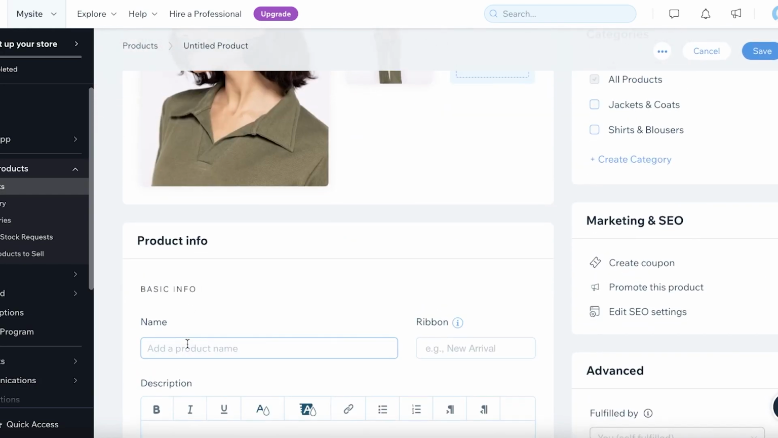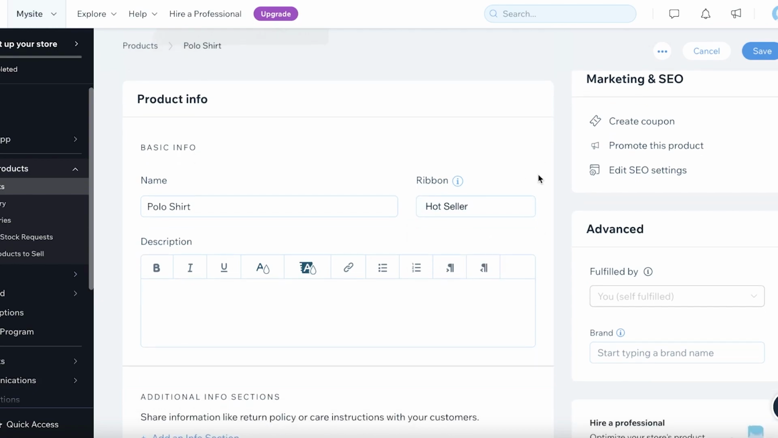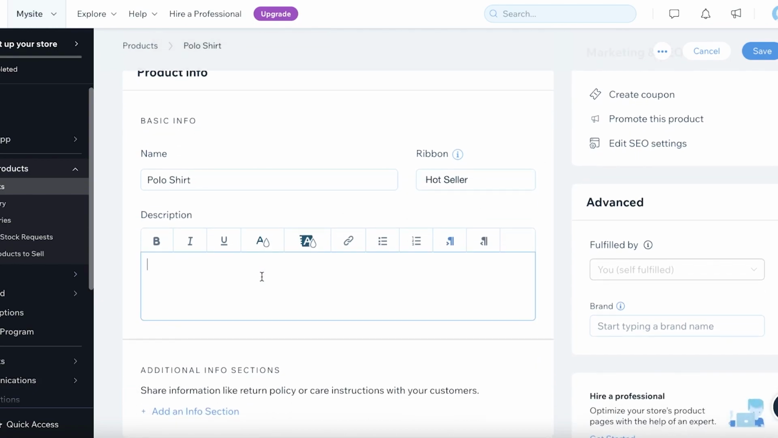So you're going to enter your product name. Then you can add a ribbon. You often see in e-commerce stores, there's like a little ribbon that says new arrival, sale product, discounted, hot seller. So hot seller is the ribbon that I want to add. This might be a product that is often demanded, so you can enter a ribbon like that, or just adding a ribbon like hot seller, selling fast, bestseller can prompt your customers to purchase. So that is another way that you can get more sales.